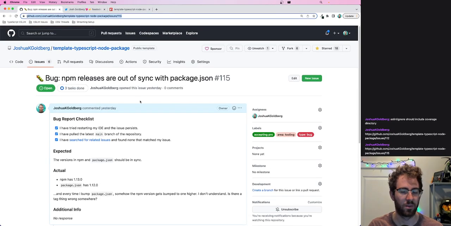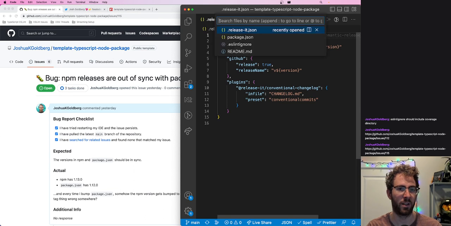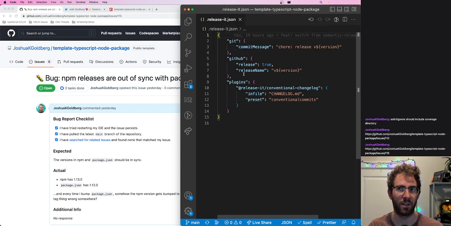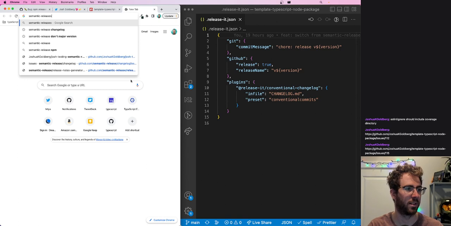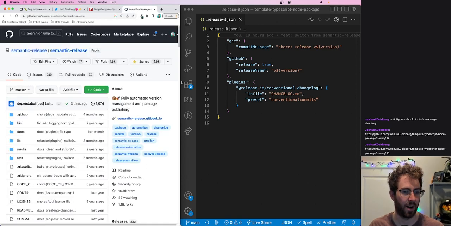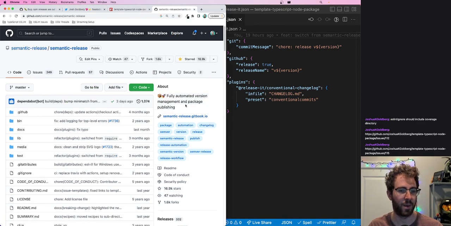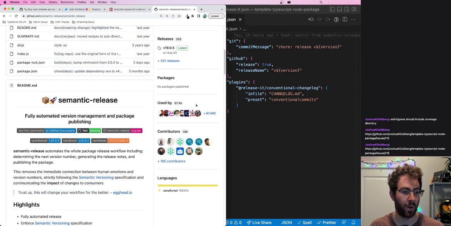set up this release bot thingy called Release It recently. Words are hard. And this was something that I switched to from a previous package I've been using called Semantic Release. Semantic Release is fantastic, by the way. A lot of props and respect for them. It's this fully automated version management, package publishing shenanigan. It works really well.